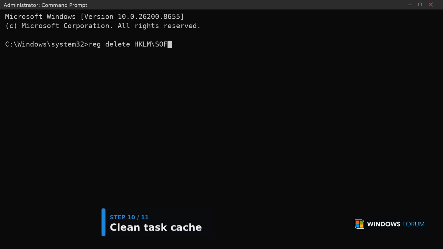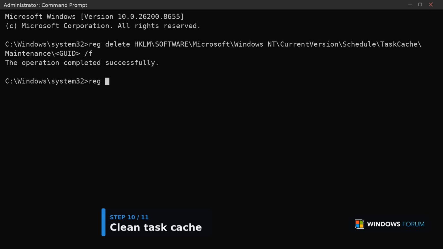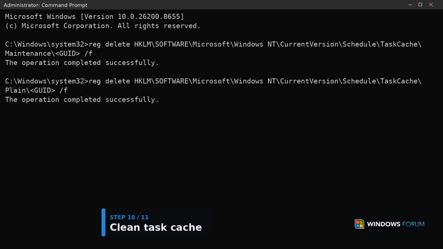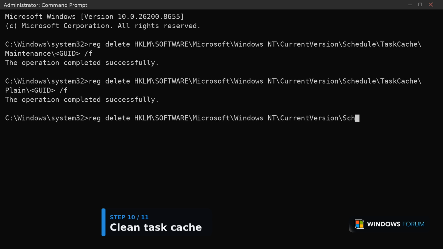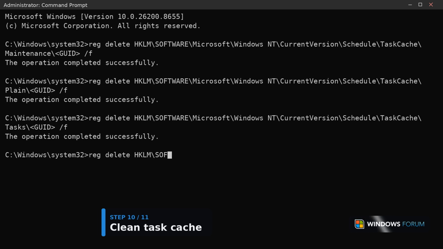This cleanup removes the corrupted task's leftover registry entries so Windows can register it cleanly again. You delete the Maintenance, Plain, Tasks, and Tree entries using the GUID you just found, and that clears the broken task registration from all 4 places. If one delete fails, stop and confirm the GUID first. Using the wrong value can keep the repair from working.